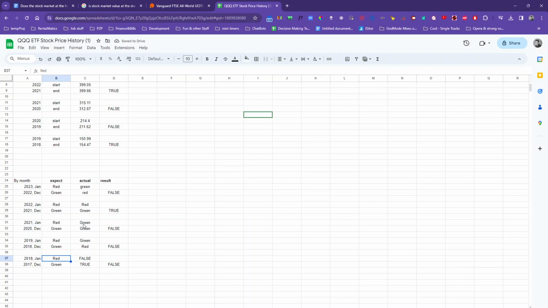Here we expected this to be red, but it was actually green. We expected this to be green, and it was actually green. So this is true, right? But we need this to be red for the hypothesis to work. That means it's false. So only one meets our criteria. The rest of the time it does not. That means our assumption is false.